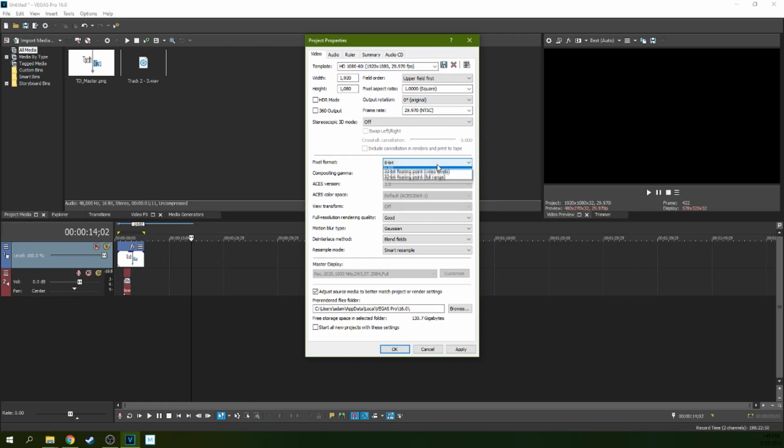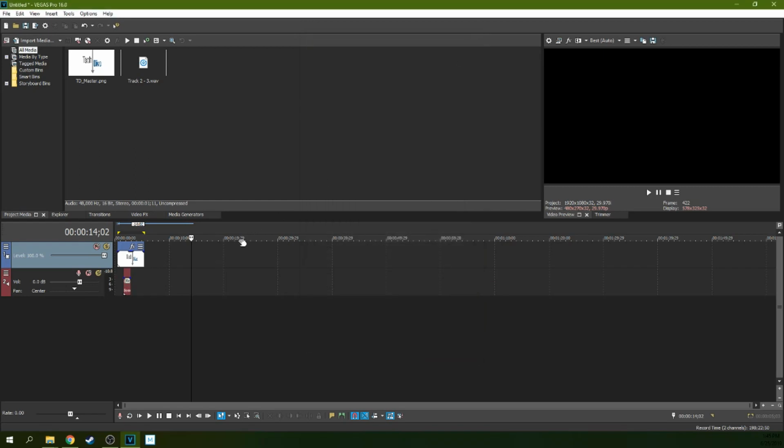You can even change how detailed the pixel formatting is. So, let's make a new project. That's save project. I think that's everything.